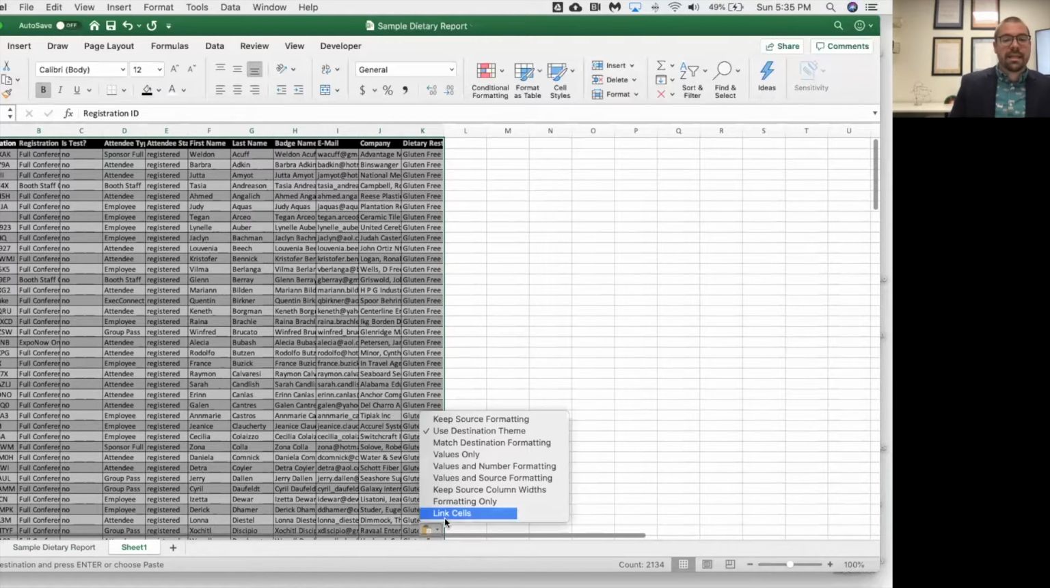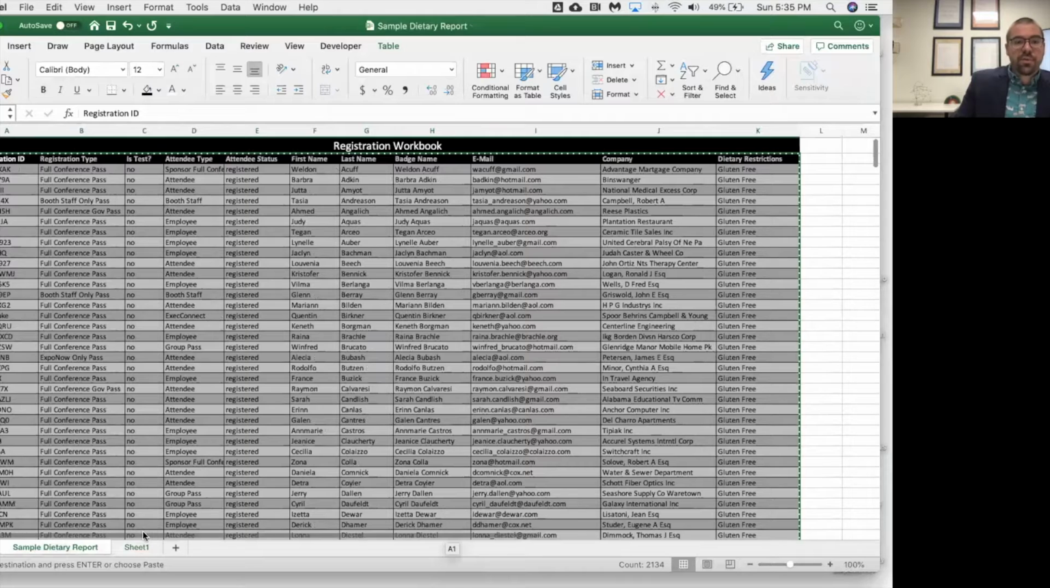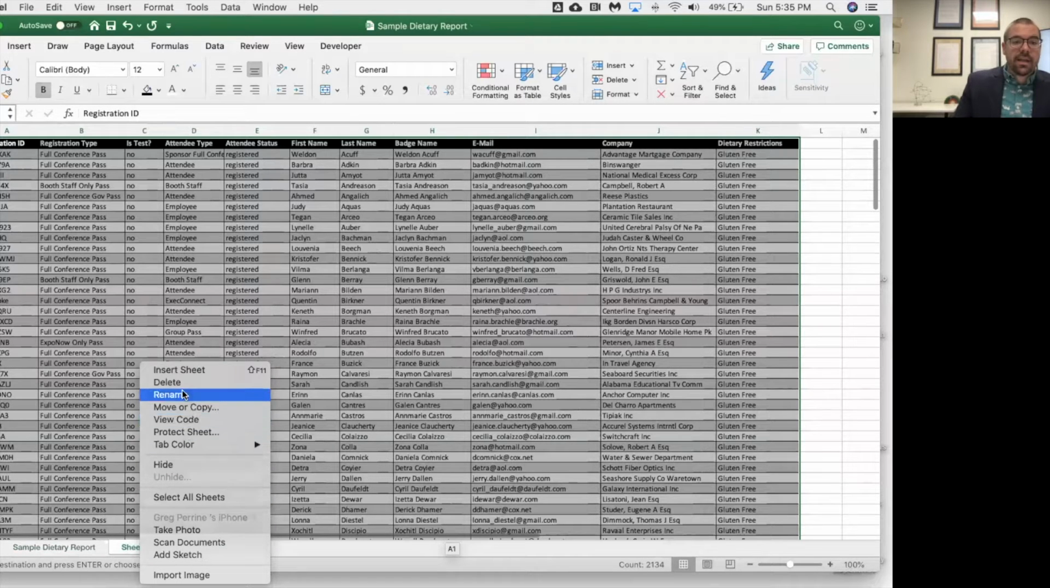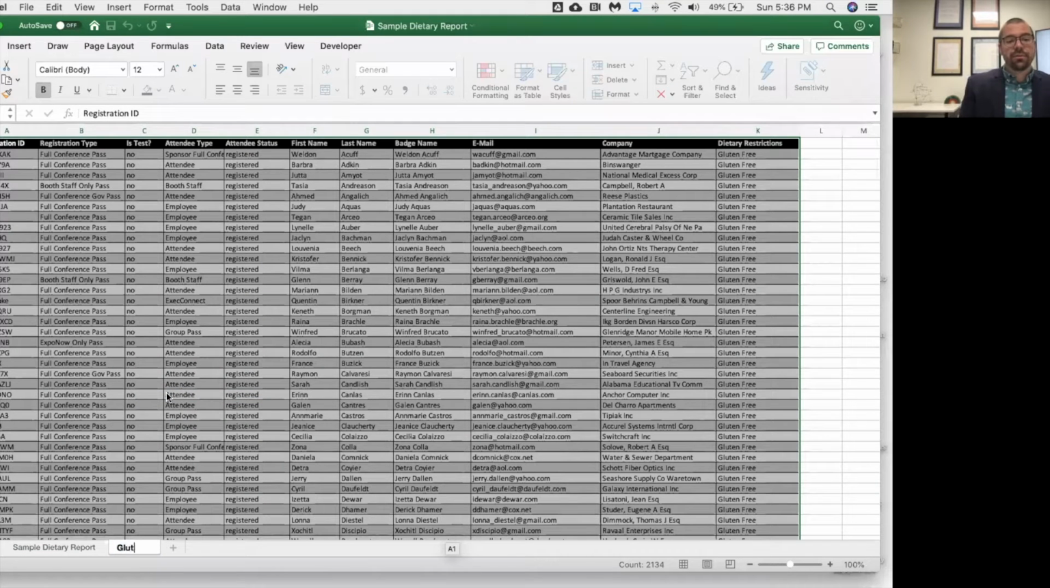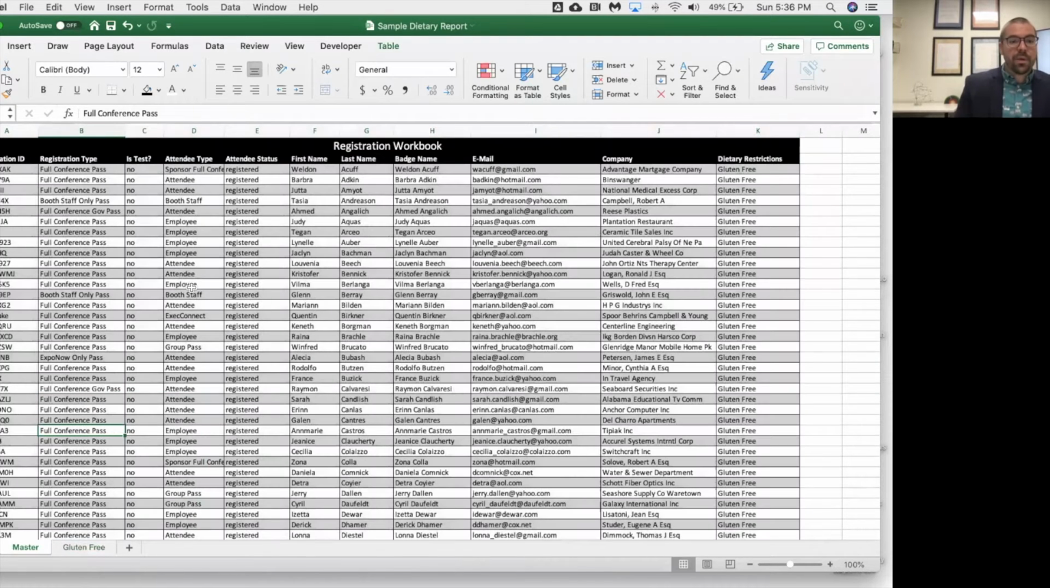And then this is where that clipboard icon comes in handy again. If I say keep source column widths, it's actually going to apply that same formatting from the previous worksheet. If I click between them, you can see that they're the same columns. And say I want to name this worksheet, I can right click on the worksheet name, click on rename, and this is going to be our gluten-free guests. And since we're at it, I'm going to rename this one the master. We now have all of our gluten-free guests broken out, which is great.